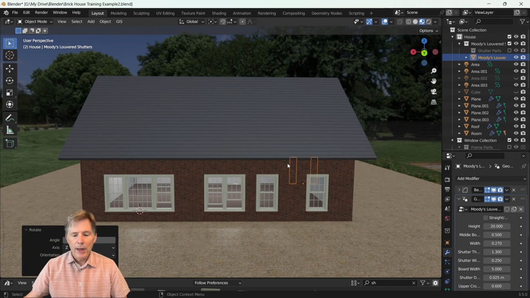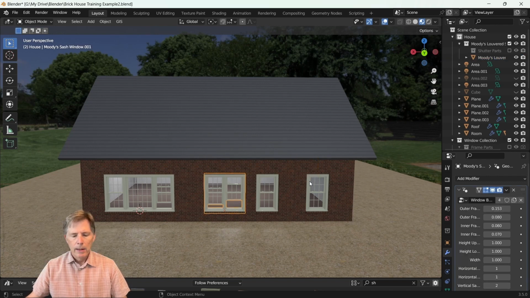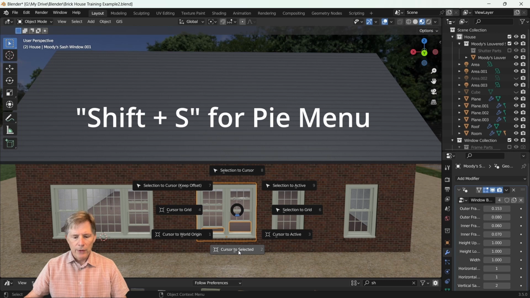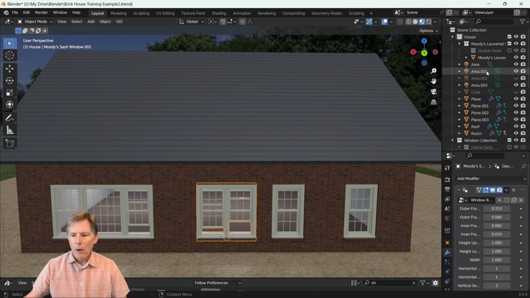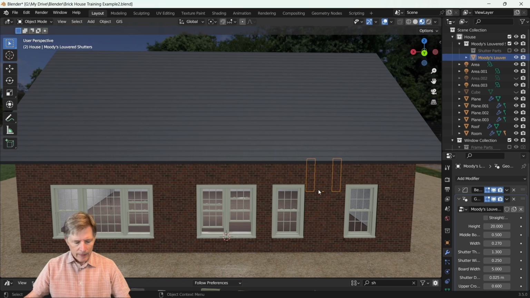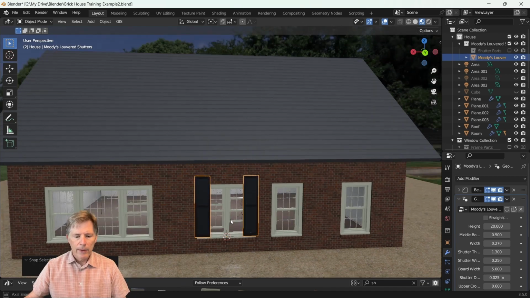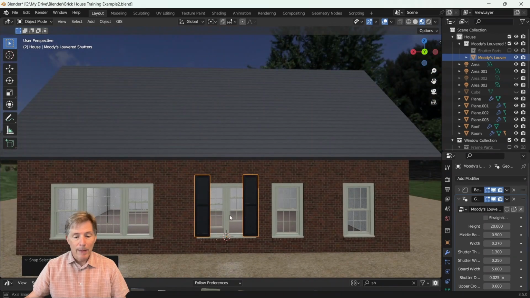All right, now we need to get the shutters to the windows. So let me start here. And the pivot point here is in the center of the window. So if I move the cursor to that pivot point, then that'll be right in the center. Let me try that. Cursor to selected. Okay, now I'm going to go to Moody's Louvered Shutters and go Shift S, selection to cursor. And now the shutters are in the right place.